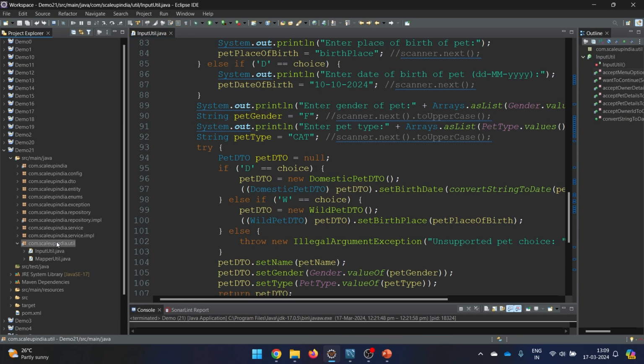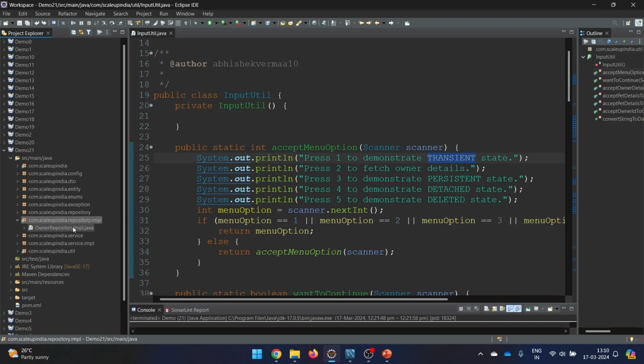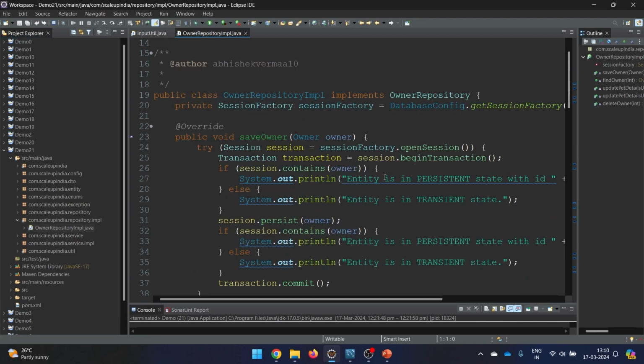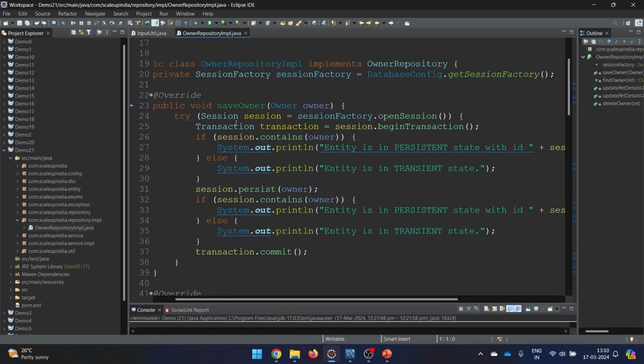Mapper util is the same, service IMPL, repository, everything is the same. Just in order to explain these topics of various states, in the repository IMPL I have made some small changes. So let me quickly show you here. This is my save owner. I'm not showing you service IMPL because it is the same as in the previous videos.